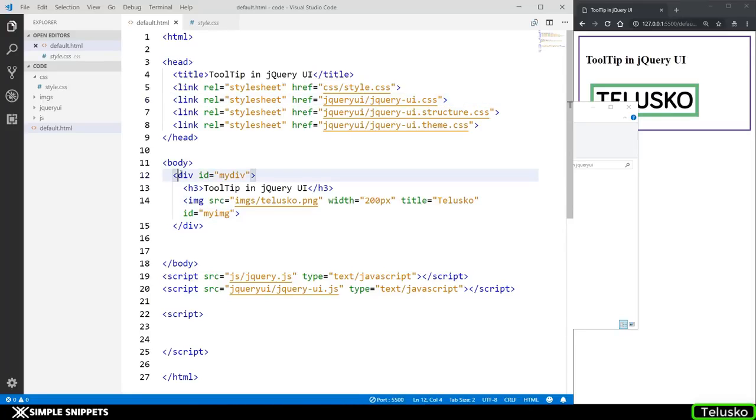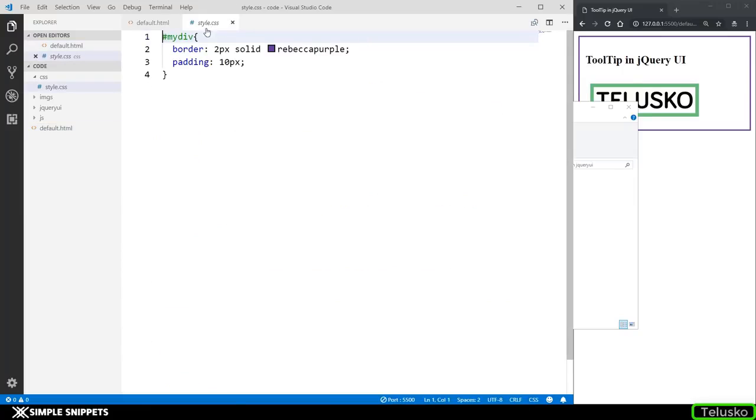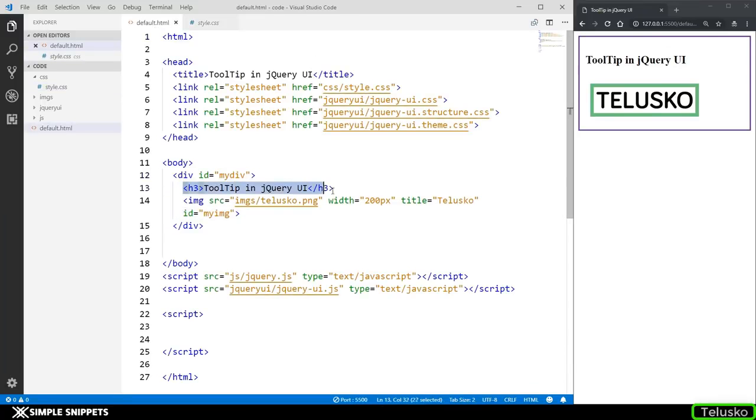Okay, so that's something that you can see from over here also. In the body, we have a division, and we've given it an ID of my div. In the styles.css, we have given it a 2 pixel border of purple color, so that's what is seen over here. We've also given it a 10 pixel padding. Lastly, we have a header and we have an image. This is the Telesco logo.